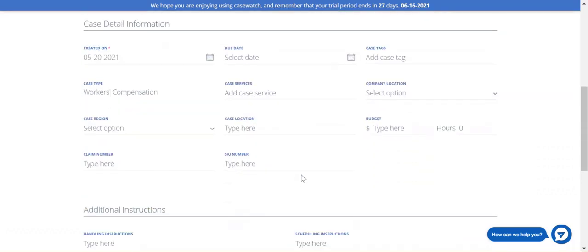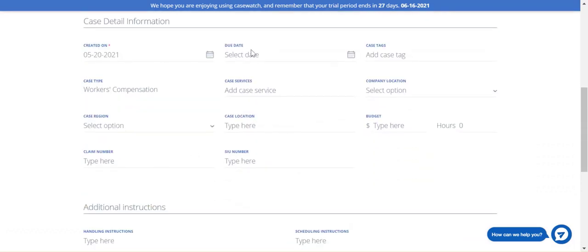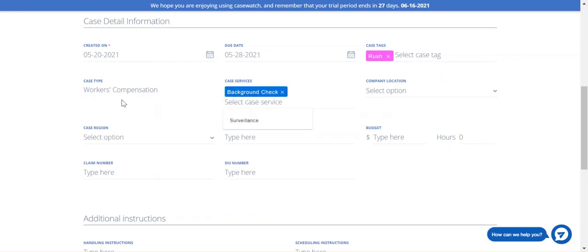At the next step, we just add some information they want. Pick a due date of next week. This is going to be a rush. We're going to do background check.